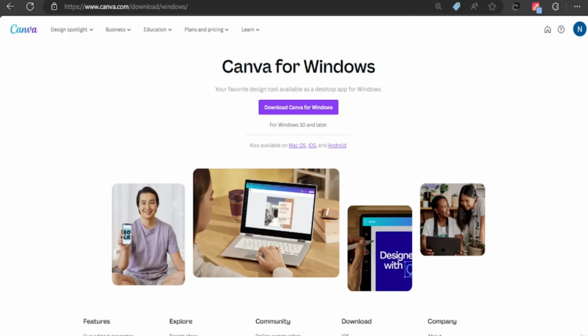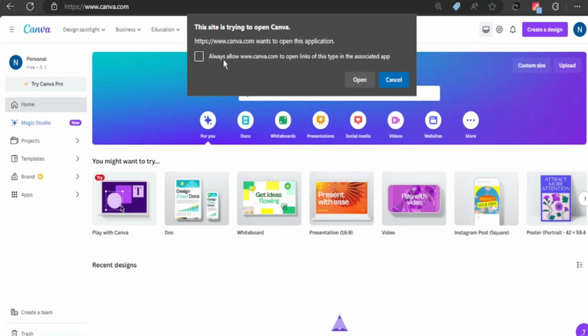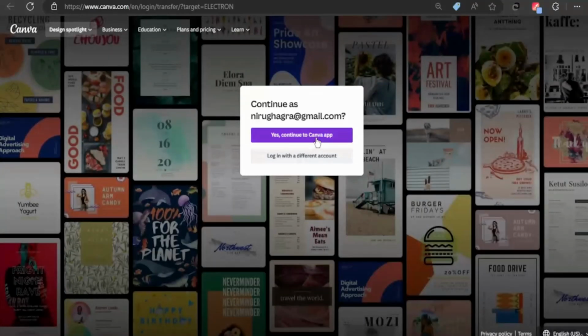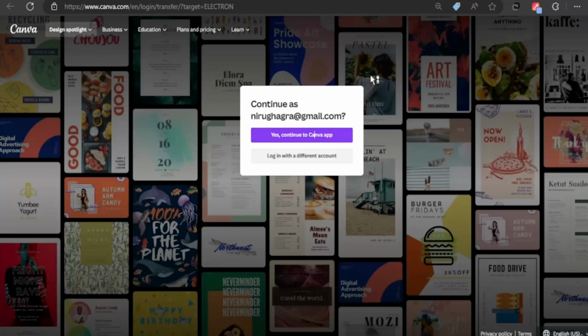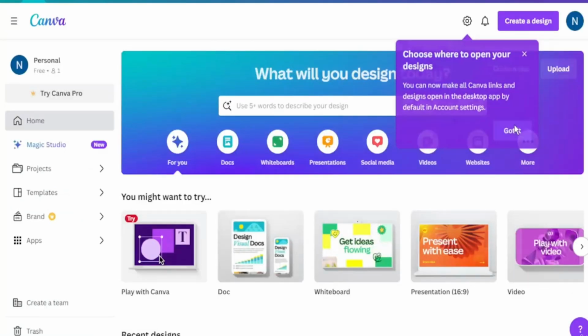Now, after you are done downloading Canva, you can start it up from your PC screen, or click on this open the app. From here, the site is trying to open Canva, so just click on open, and you'll see how it works. One thing you have to do is also log in through the browser. So click and log into your browser. Then you have to give the access so that you can use it on the software too. I'm going to click on yes, continue Canva app, press on open, and there we go. We have finished logging in on our account.